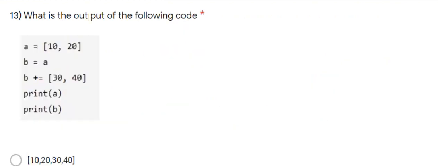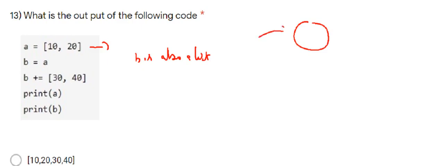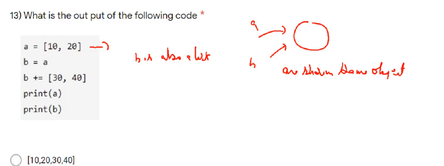Here the next question is what is the output of the following code? He has given A is equal to a list, and he is assigning the value of A to B. Now B is also a list. So that means A and B are sharing the same object. A and B are sharing the object. That means the ID of A, the address of A and the address of B, both are the same.